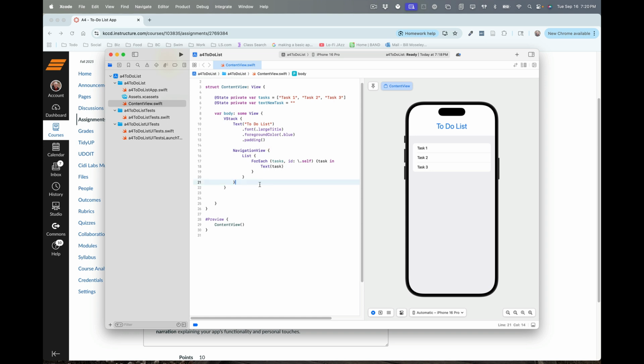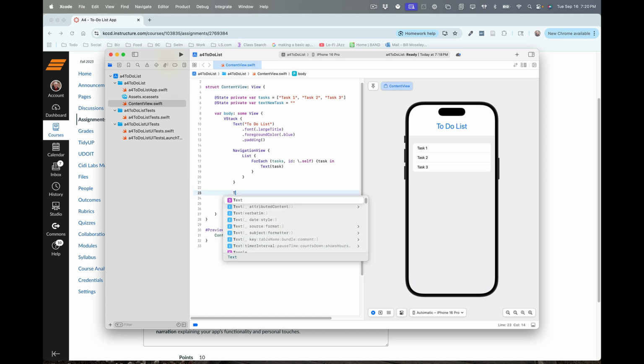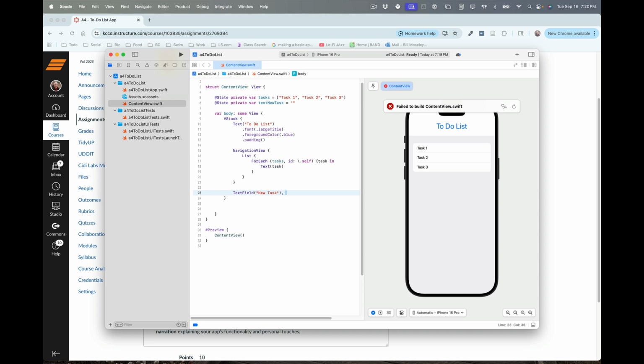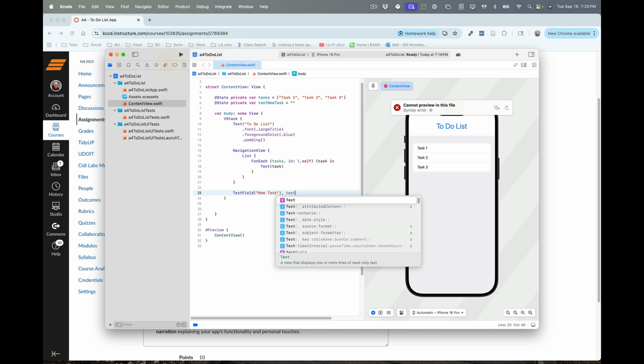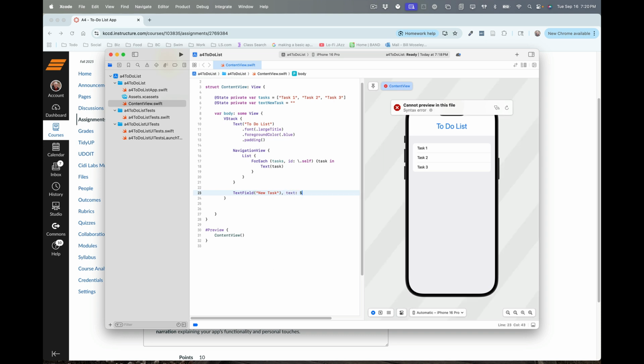That's all I'm going to do in the navigation view for now. We'll come back to that in a little bit and add a little bit more, but below that, I'm going to add a text field. And the sample text in there is going to be new task. And we're going to bind that to the text new task variable.